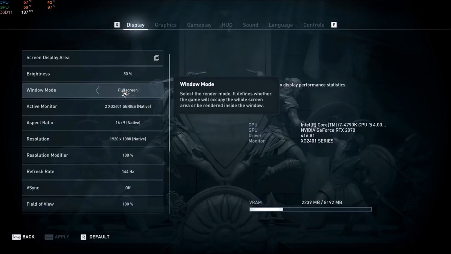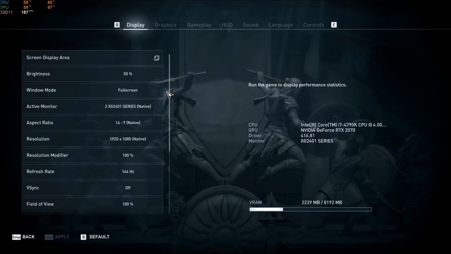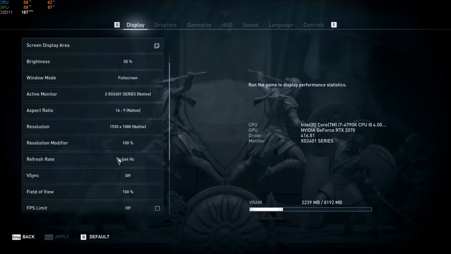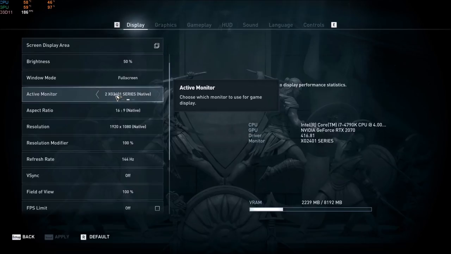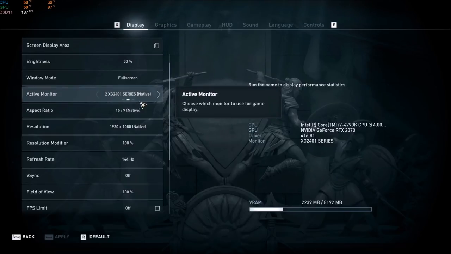So first of all, make sure that you're playing full screen. I'm losing some FPS when I'm playing borderless or window mode, so full screen is the way to go. Also, your active monitor, make sure that it's the proper one. I had an issue with that. They were using my second screen.